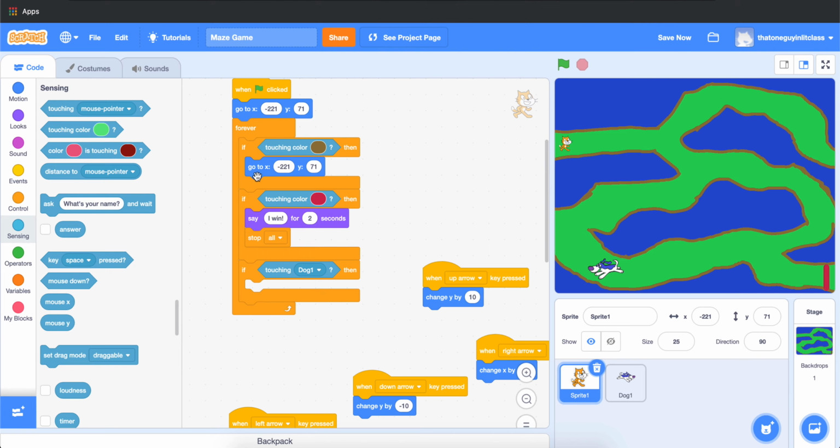Okay, so if it touches that enemy sprite, I want it to go back to the start of the maze. We already have the code for the go to start of the maze, which is this go to X. So I'm just going to duplicate that, make an exact copy of that block, put it right down here. So now, when I press my green flag, I'm going to just cheat and move my cat over here, and when my dog touches it, it goes back to the start of the maze.